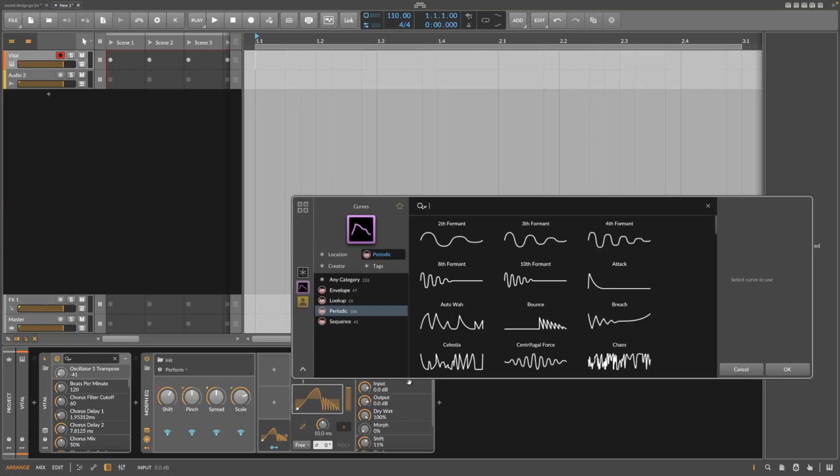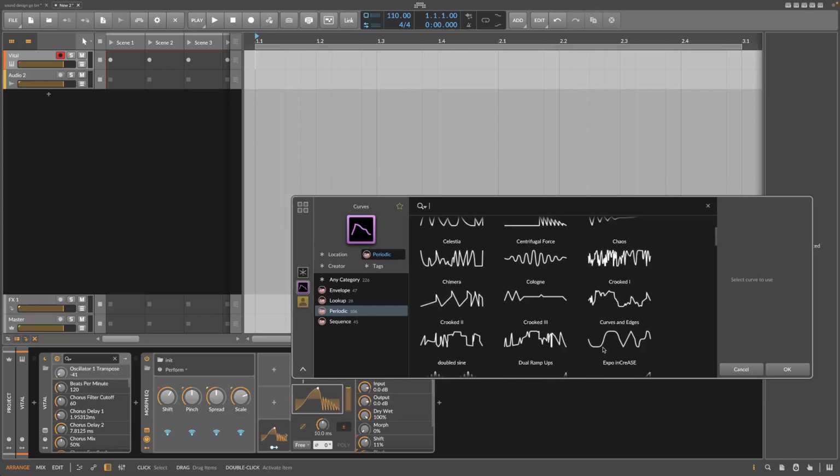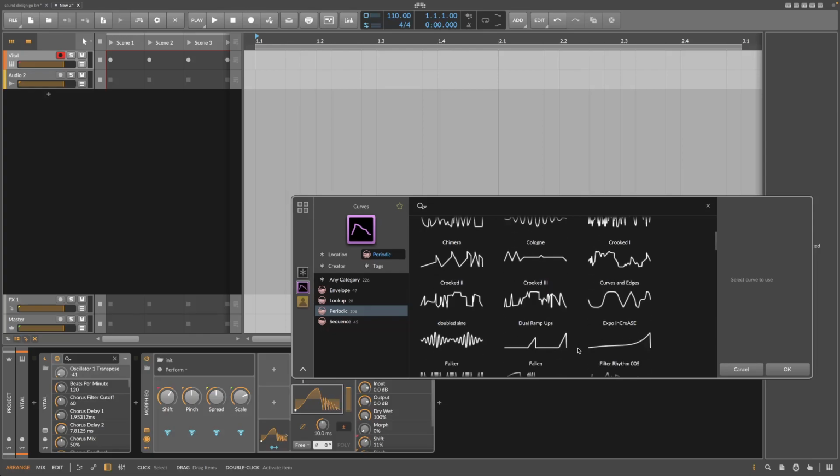But anyways, a lot of these Bitwig curve files you may not have in your library. I think by default there's only like 100 or something like that. So I have gotten many of these from Polarity's Patreon, which I highly recommend if you use Bitwig Studio. He's always got some awesome content to share.